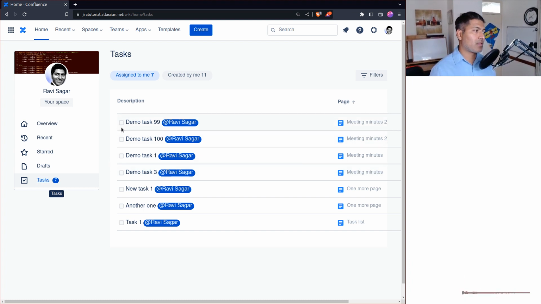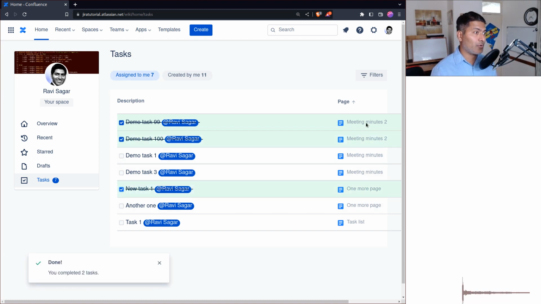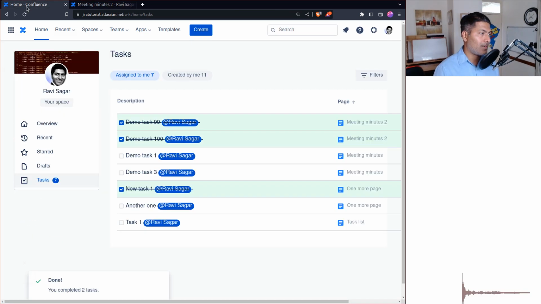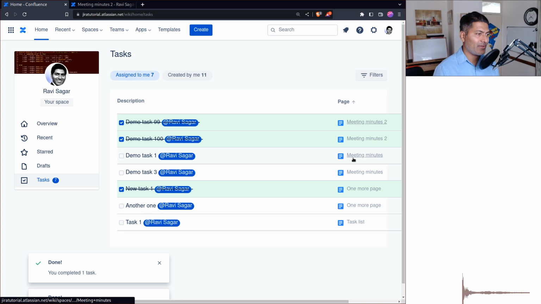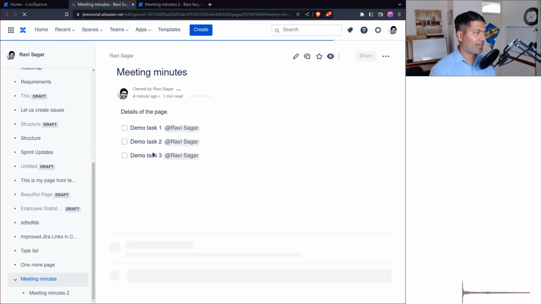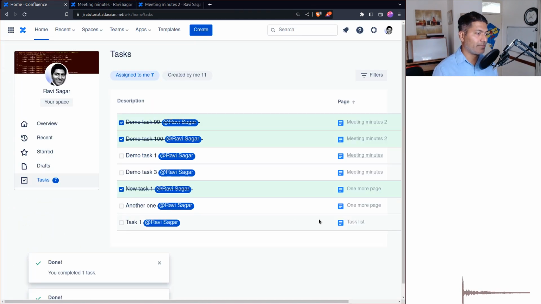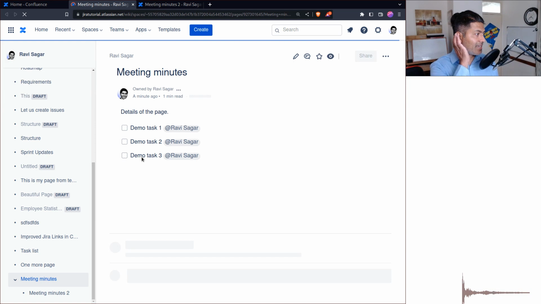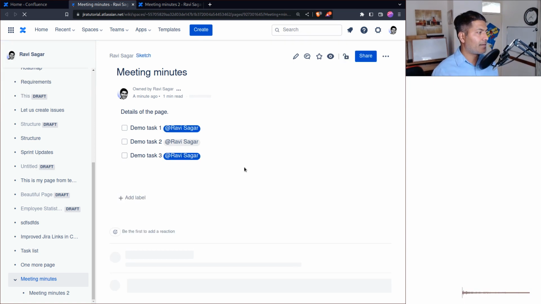And when you're looking at these tasks, you can simply mark, okay, I've done this, and so on. And you can obviously go directly to the page, and you can see the page is also updated. For example, if I go to meeting minutes, I can see here demo task 1, 2, and let me just check demo task 1. If I go back and refresh, I can hopefully see the update.